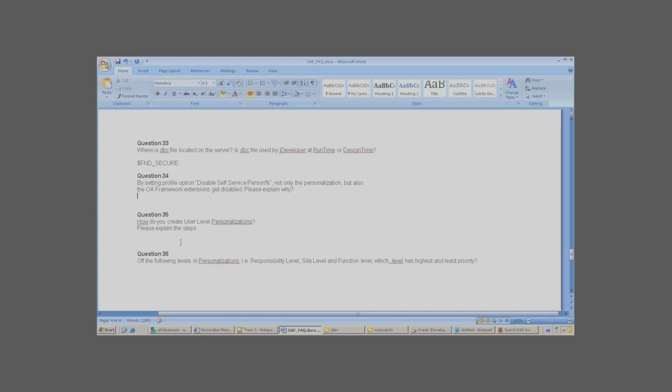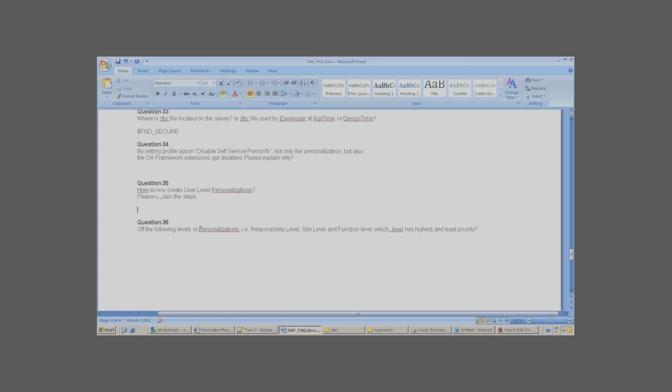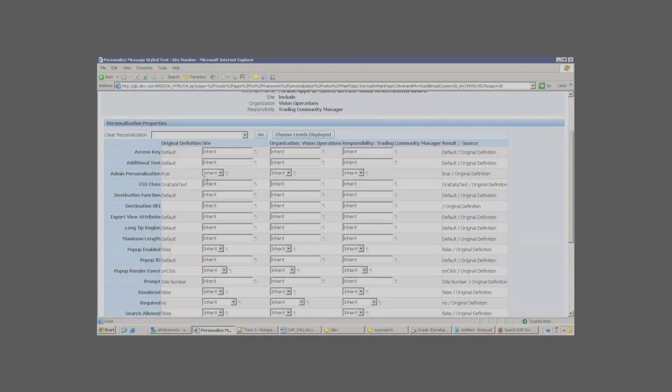How do you create user level personalization? Okay, you mean for each user they want to show a different value. As far as I know, we don't have user level personalization in the OAF framework. What we have is only function level. As user A, let us say you want the value shown one way, but as user B you want it shown another way. That particular level of personalization is not available as far as I know.